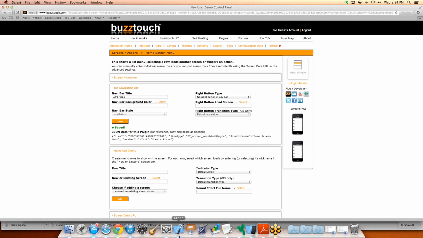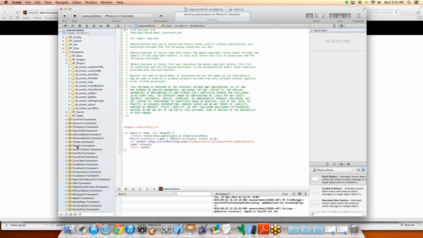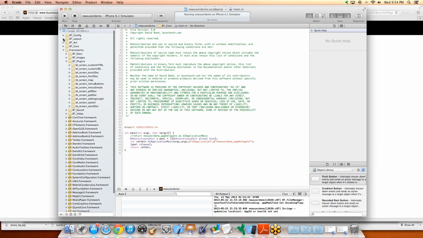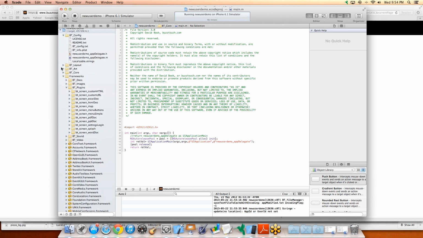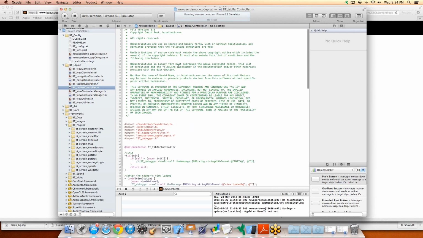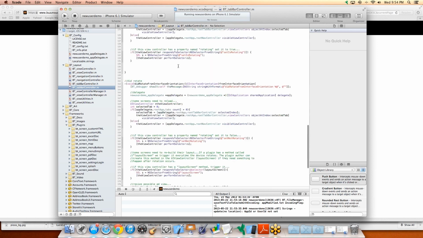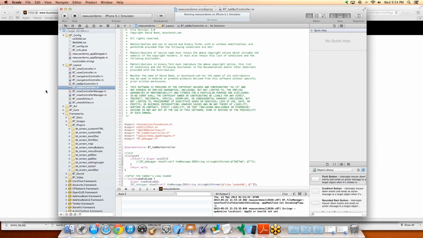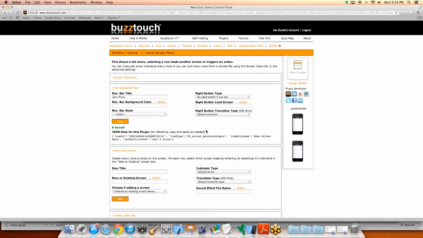Now, all this stuff that I'm doing here in the control panel, you're going to notice that I'm not going to go back to Xcode at all. See, this is all the code inside all these folders. You're going to see a bunch of files that have lines and lines and lines of code that may or may not make any sense to you. But I'm not going to actually do anything at all with any of this code. Everything I do tonight is going to be done in this online control panel at buzztouch.com.